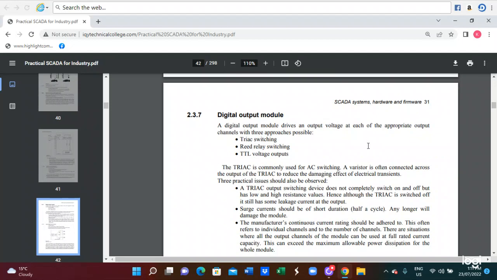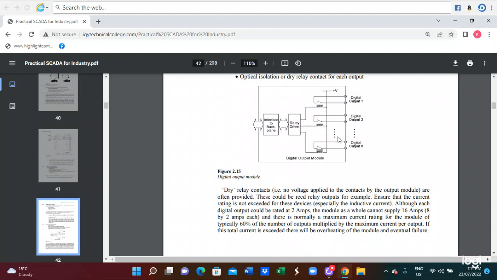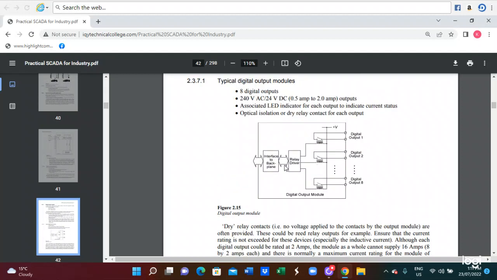Also, the digital output module includes triac switching, relay switching, and TTL voltage output. This is the digital output module. This is the connection diagram of the digital output module. We see the interface to the annunciator or the laser driver system. It also includes the digital outputs as several lines. So this is the typical digital outputs module system and its connection diagram.